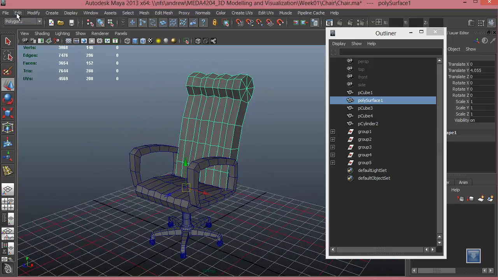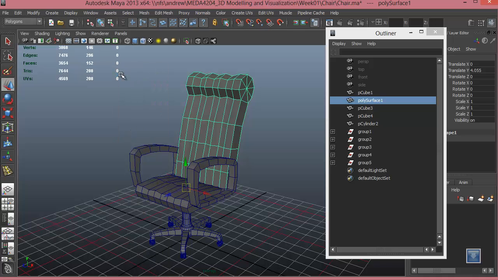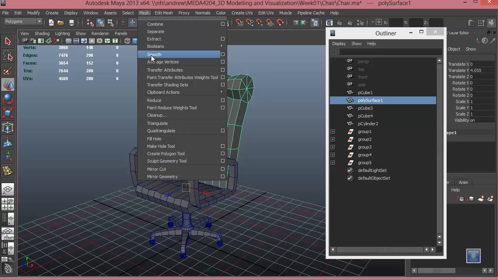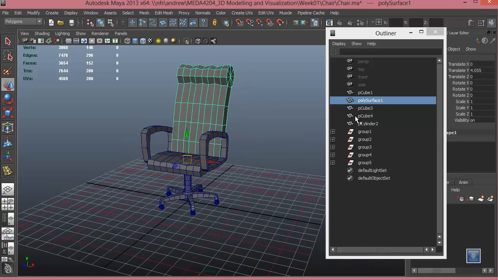Now you can do that for the entire scene. You can go to Edit, Delete All by Type, and choose History. But when you do this, make sure that you do not have any objects that are being smoothed. Now if you have smoothed with poly smooth, if you apply the smooth and if you delete the history, then you will not be able to take it back to the non-smooth mode. Let's go ahead and continue on.